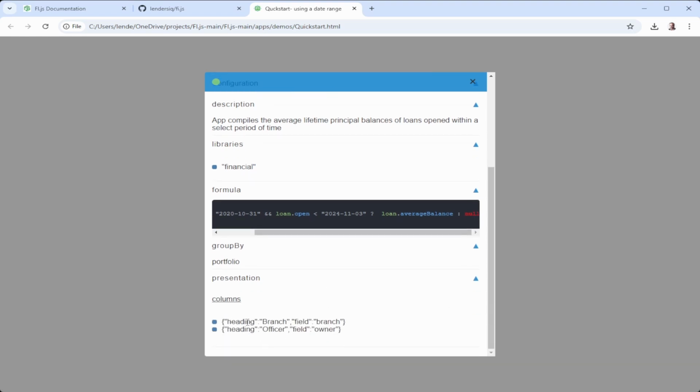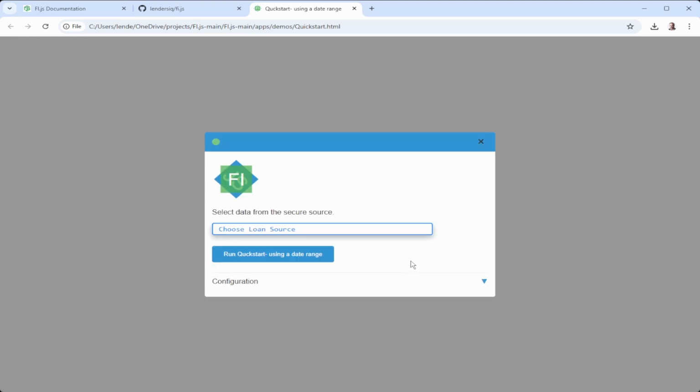So this is how that is defined. Let's go ahead and run this and I can show you the results. Okay, the first step is there's an instruction here, which is to select data from the secure source. So this is going to be a local file. I'm going to choose a loan source, and as you recall, that was on my local computer, and that was part of the sample data. And once I've selected the appropriate file, you'll see the loan source, then a colon, and then the name of the file that you've selected is right here to make sure that you got the right information. Once that's confirmed, you give Run Quickstart a click.